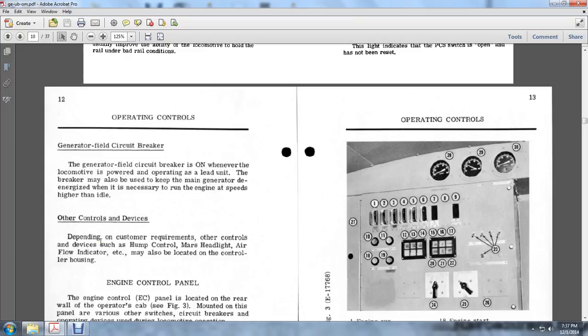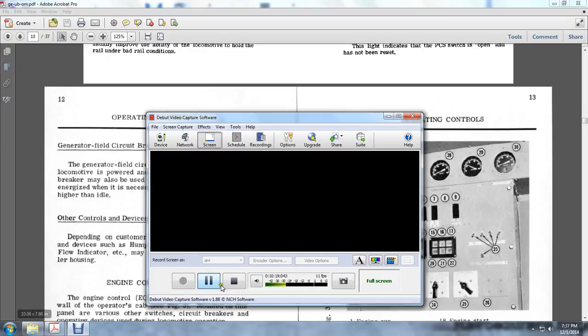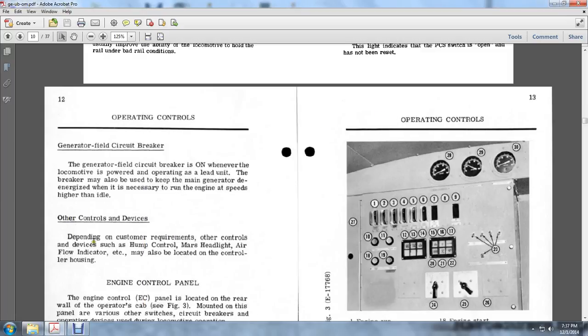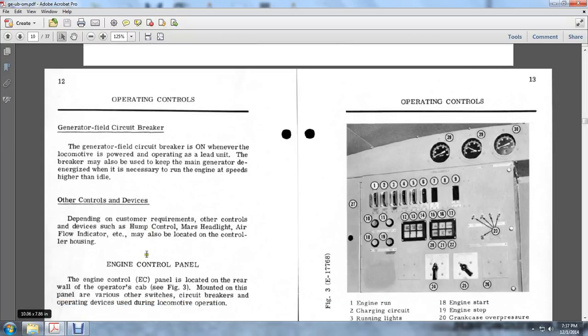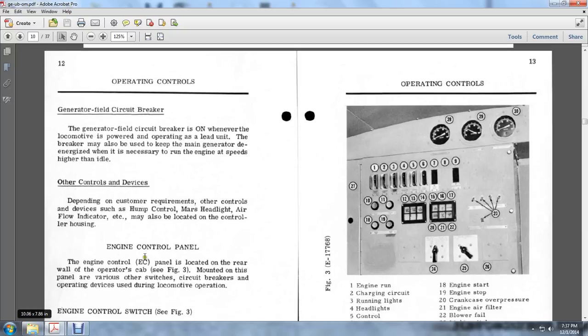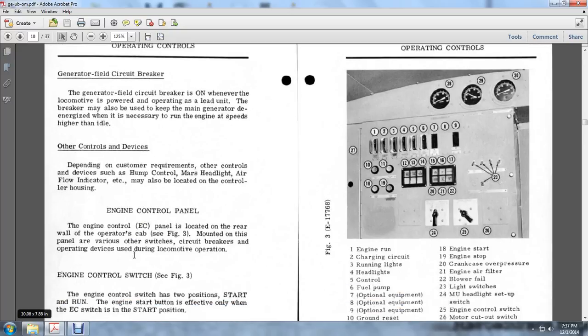Other control devices, depending on customer requirements, such as the hump control, Mars headlight, and airflow indicator, may also be located on the cooler control housing or engine control panel. The engine control panel, the EC panel, is located in the rear wall of the operator's cab. Mounted on this panel are various other switches, circuit breakers, and operating devices used during locomotive operation.